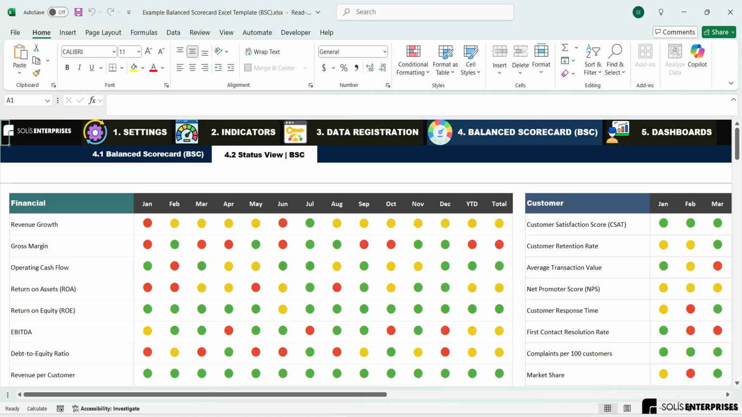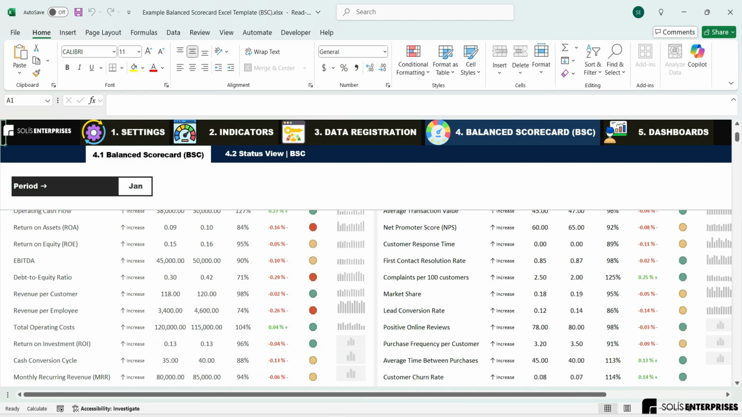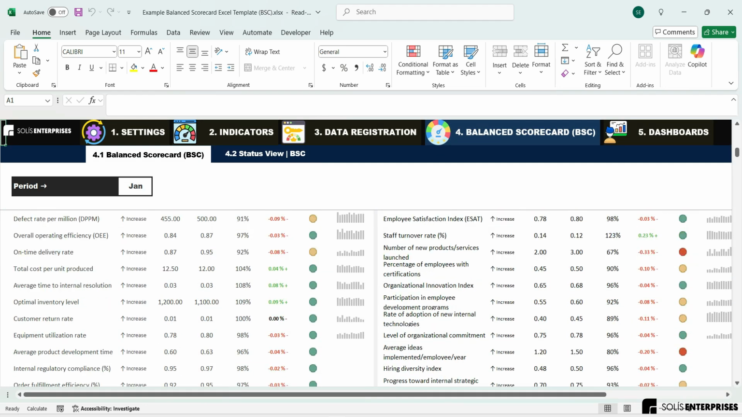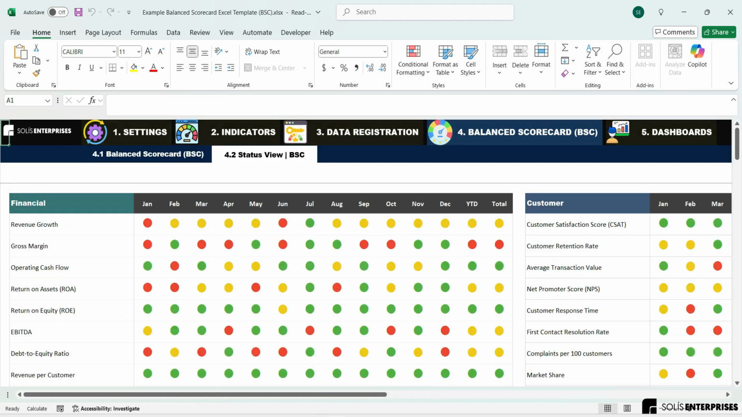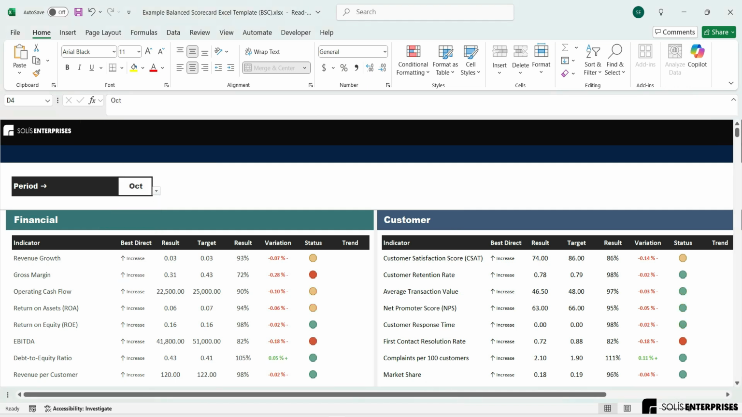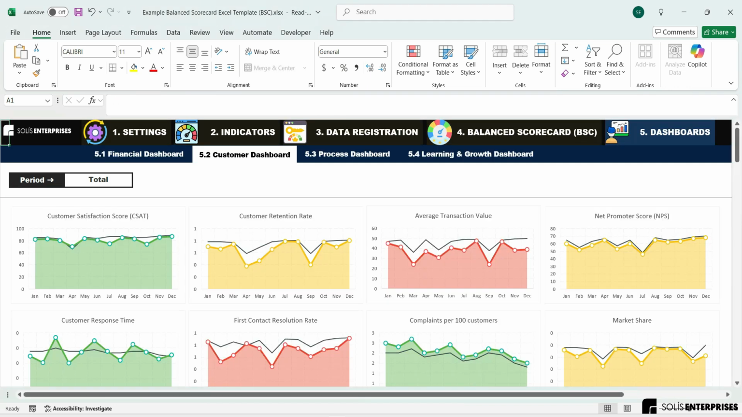Balanced Scorecard Excel. Ready to take your business strategy to the next level? Unlock the power of strategic management with our Balanced Scorecard Excel Template, BSC. Designed for business leaders and teams who want to transform their vision into measurable results, this tool makes tracking your company's performance easier than ever.